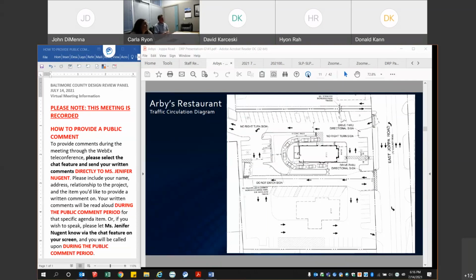And that's actually where they would go if they were making a left turn onto East Joppa Road. Right, that's right. If they wanted to make a left, they'd have to use that central in and out entrance point, access point.